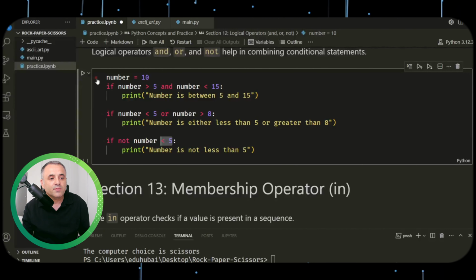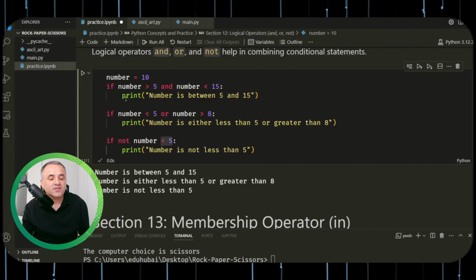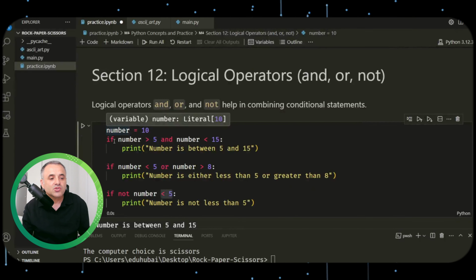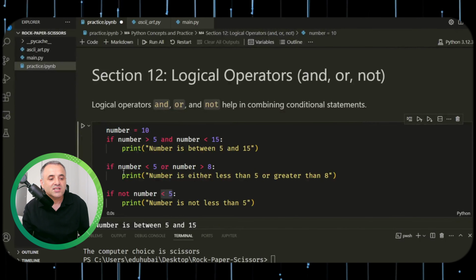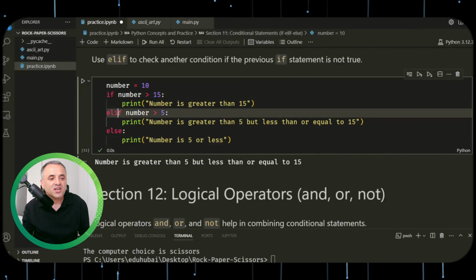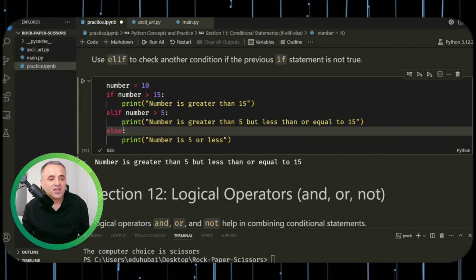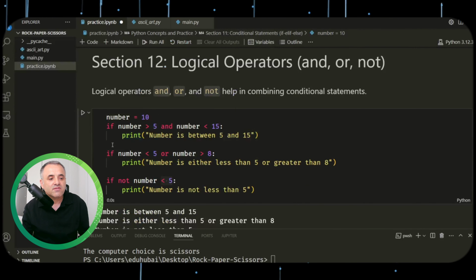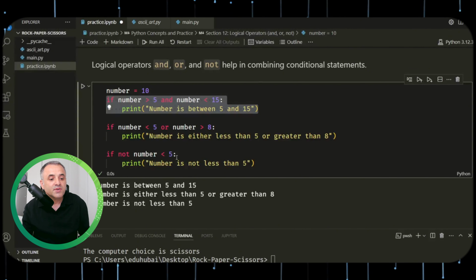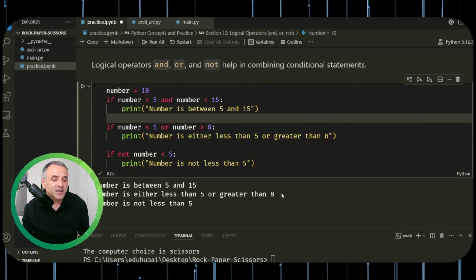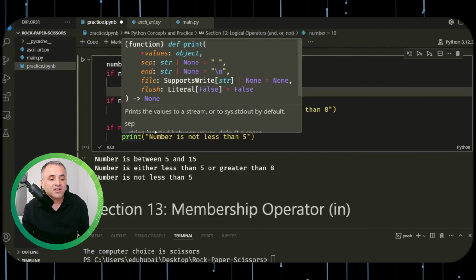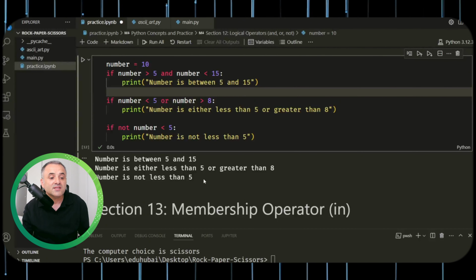If we run this one, it will give us 3 different statements because all of them are if. It's not like if, elif, and else. So here it's checking every single statement, whereas in the previous ones, if this one works, it doesn't check the others. If this one works, it doesn't check else. But here it is checking every single one and it gives us output. For example, here and here it says that it's between 5 and 15 and either less than 5 or greater than 8. And in the last one, it is telling us that it is not less than 5.